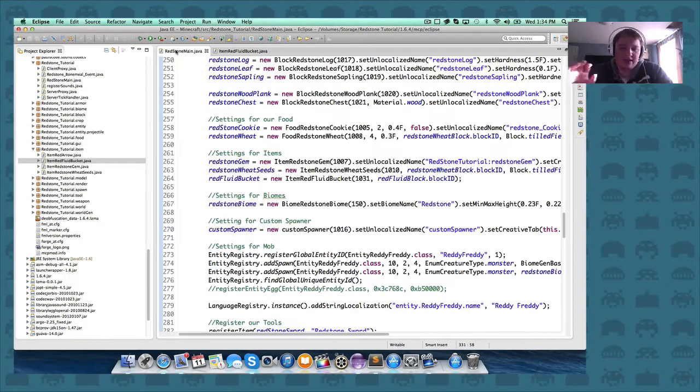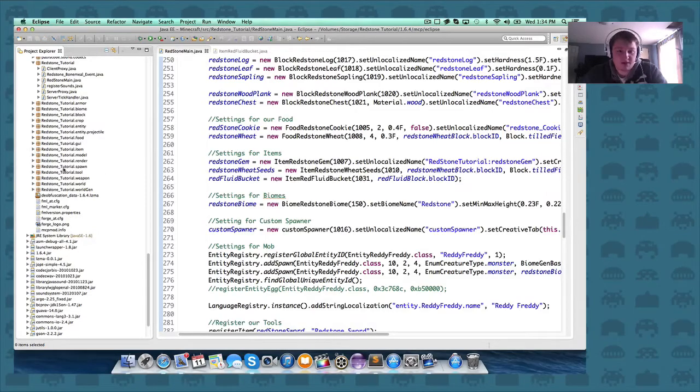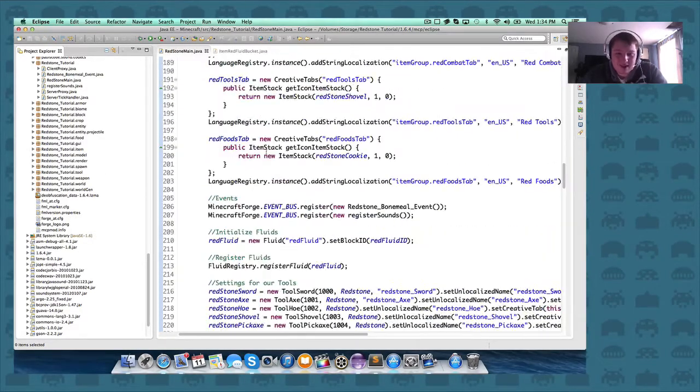So now at this point, if we launch the game, we're going to have the bucket, but it's not actually going to place or pick up our liquid. It's only going to be there. You can right click all you want. It's not going to do a thing. So we're going to make that happen right now.